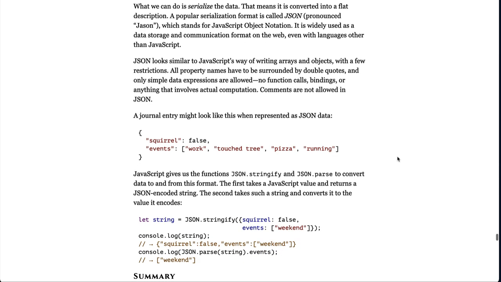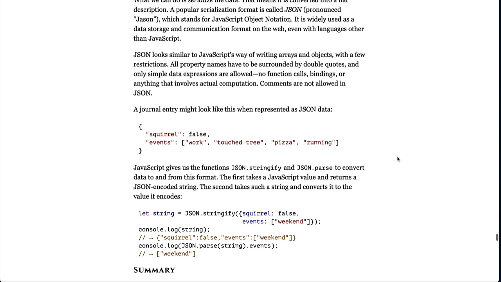What we can do is serialize the data. That means it's converted to a flat description. A popular serialization format is called JSON, pronounced Jason, which stands for JavaScript Object Notation. It is widely used as a data storage and communication format on the web, even with languages other than JavaScript.